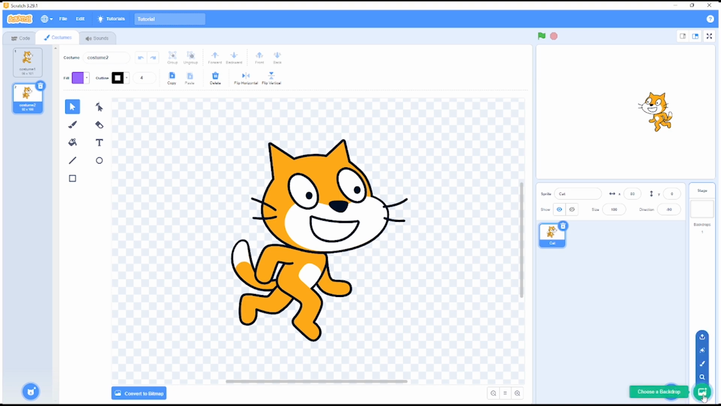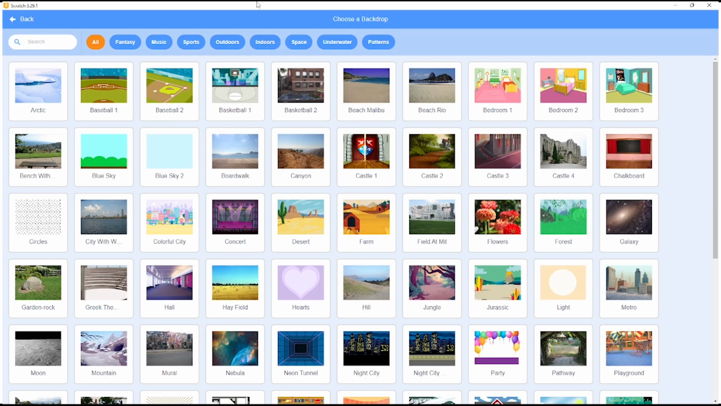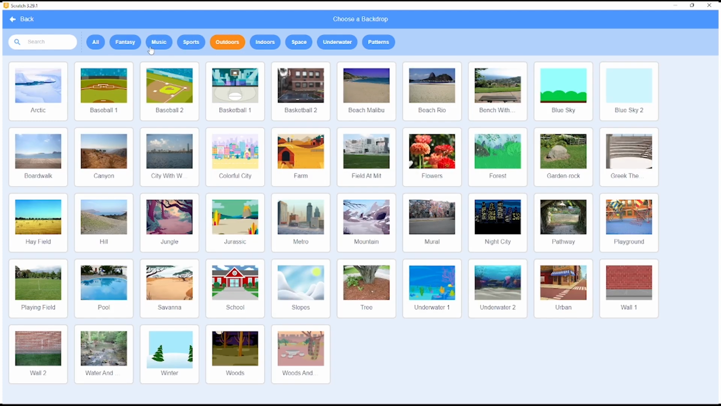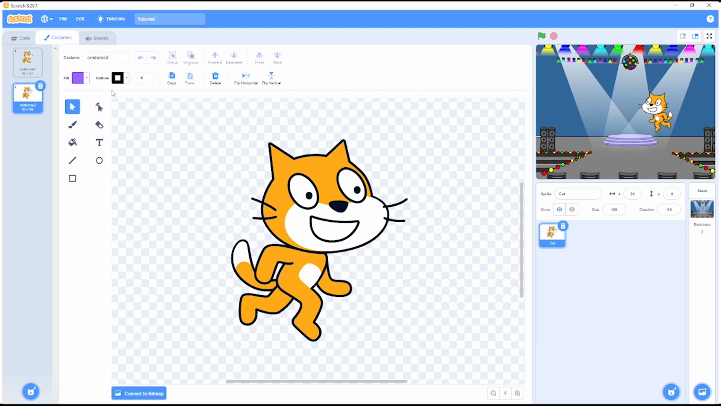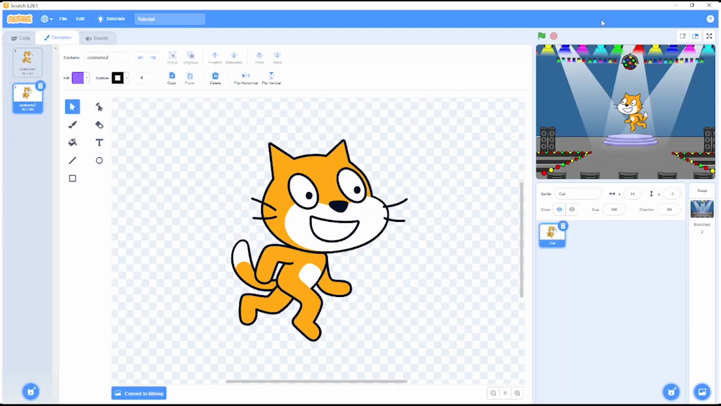Then we come to the backdrops. The backdrops work pretty much the same as the sprites. You can filter them with fantasy, music, sports, and so forth. Then we can click whichever you like. Then we have the backdrop on the stage, as you can see here. When we enlarge the stage, the backdrop is still there.